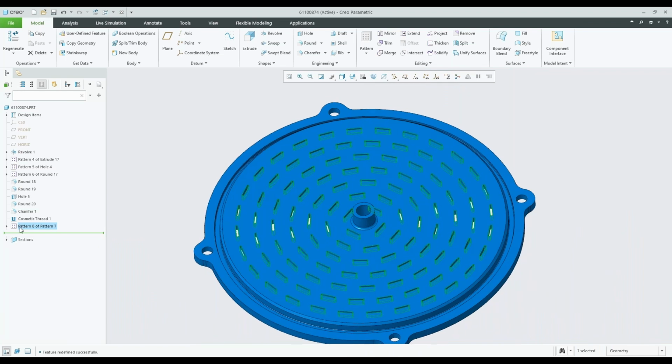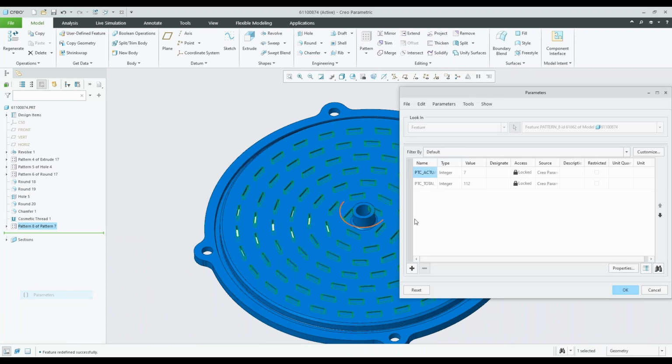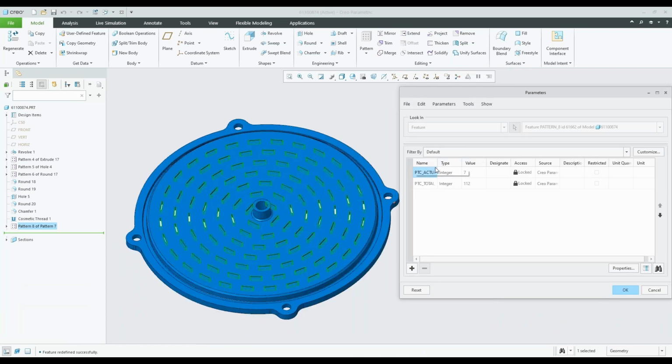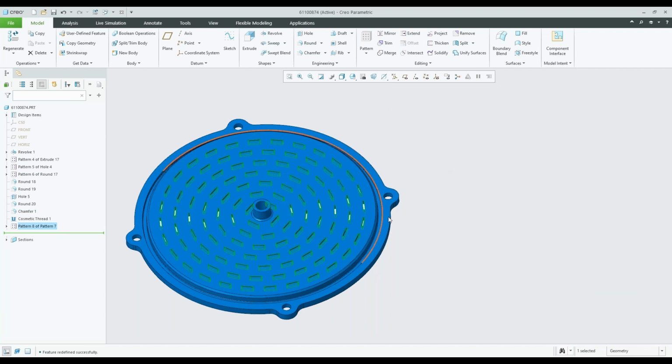Now, as Alan also mentioned, if I look at the parameters in these patterns, this is a feature that is really nice. If you've worked with patterns a lot, you would really appreciate this new feature. So this PTC actual pattern members is 7, okay, and the PTC total pattern members is 112. Now, this information can be used in your drawing, and you can also use this information in a relation. So that's some handy information that they've brought in.